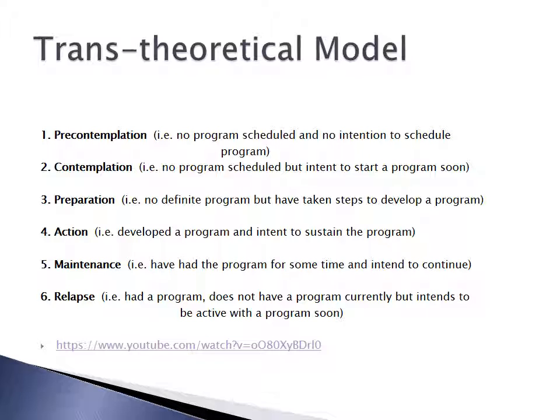Preparation, ready to engage in an action. Tell people that they want to change and taking gradual steps toward that change. Action, doing the behavior, such as exercising. Maintenance, maintaining the behavior, seeking support during this phase. Maybe joining an exercise class.